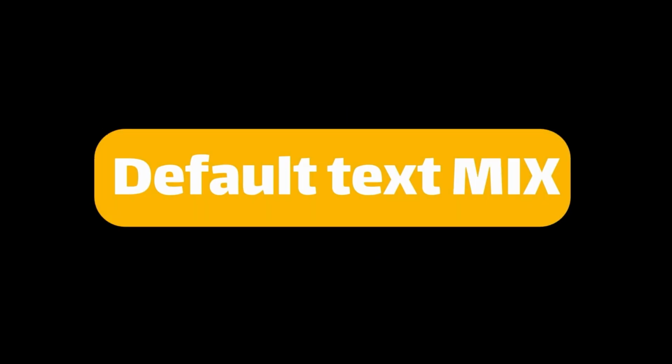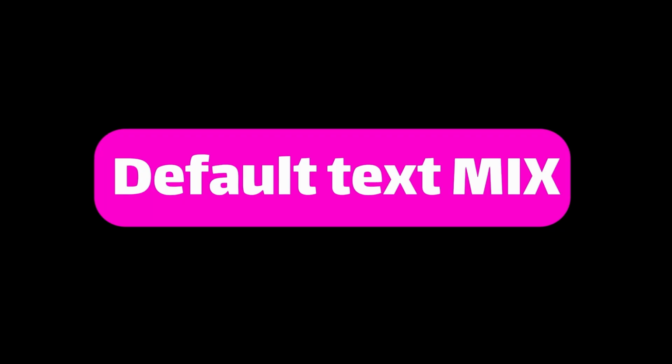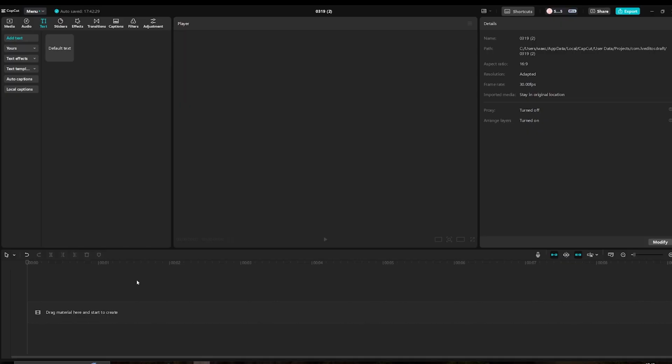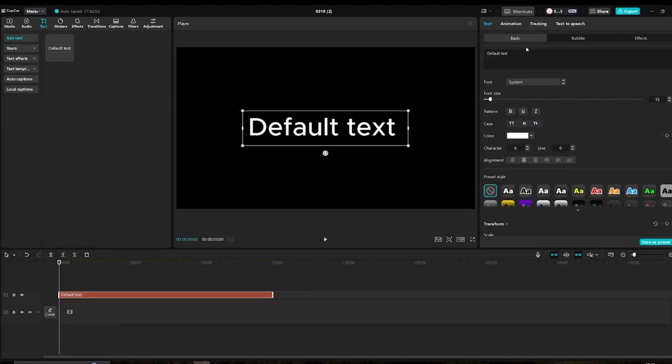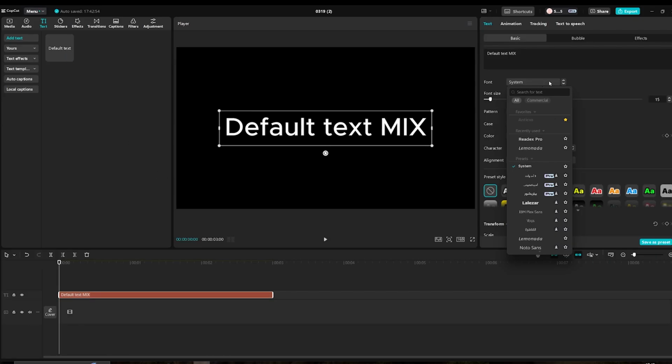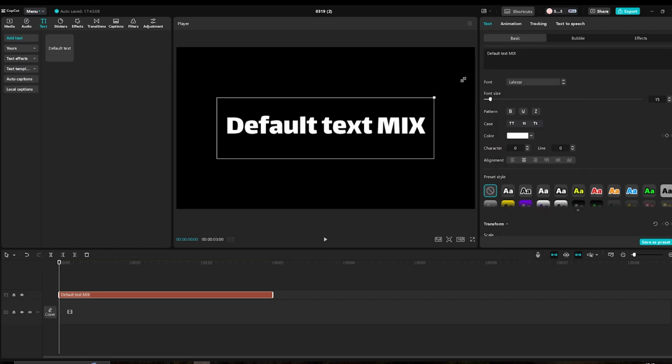Want to add a text box in CapCut on PC? Let me show you how. First, go to the Text section and click the small plus icon to add a new text layer. Type your text in the black box, then choose a font and adjust the size.